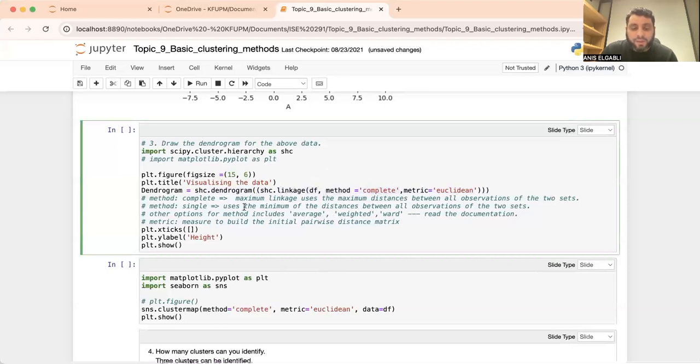So that means in measuring the distance between a point and a cluster, or between two clusters, we rely on the maximum distance. For example, if we are measuring the distance between a point and a cluster, then we take the distance between this point and every point in the cluster, and then we take the maximum of these as the distance between that point and the cluster. So if we pass complete, then we rely on the maximum distance.